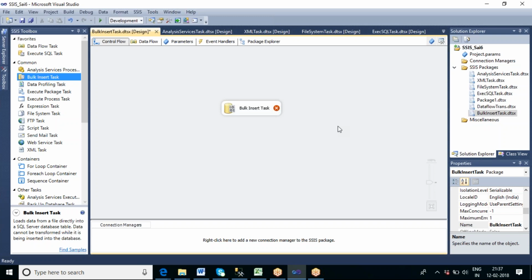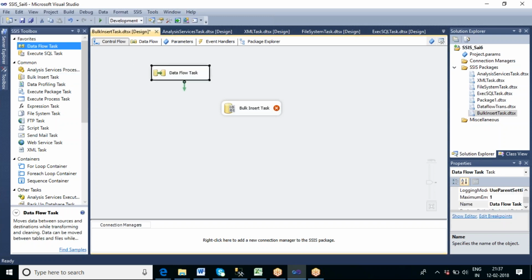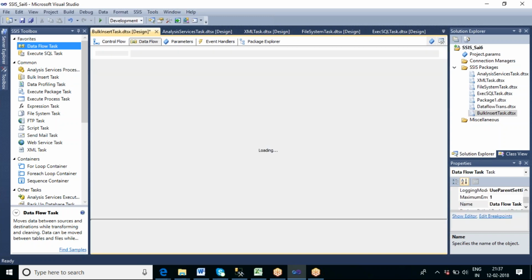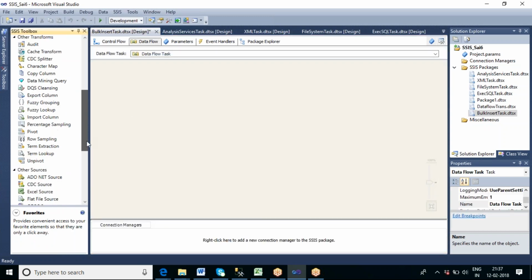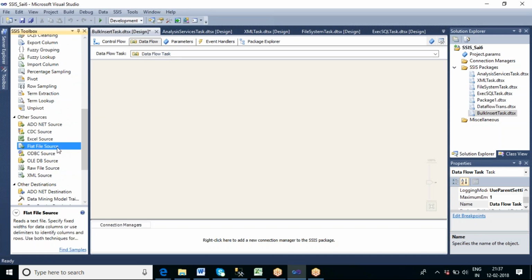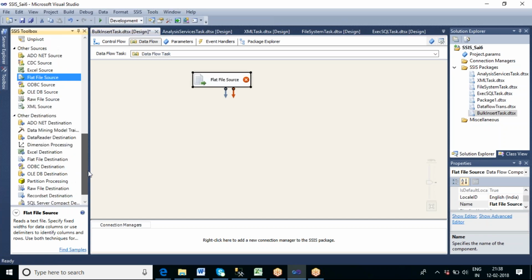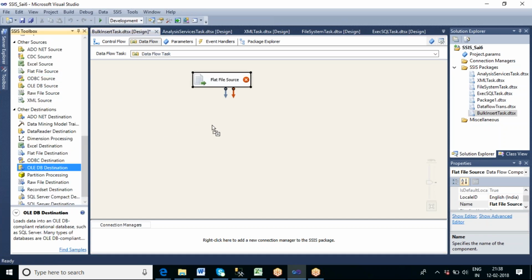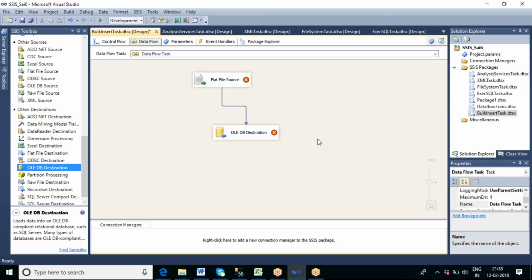Which transformation or which task will you use? Suppose I want to load the data from a text file into the SQL Server table. First of all, you will use the data flow task. Inside this data flow task, since your source is a text file, you will take the flat file source, and if you want to load it into the SQL table, you will take the OLE DB destination. This is how we can load the flat file data into the SQL table.